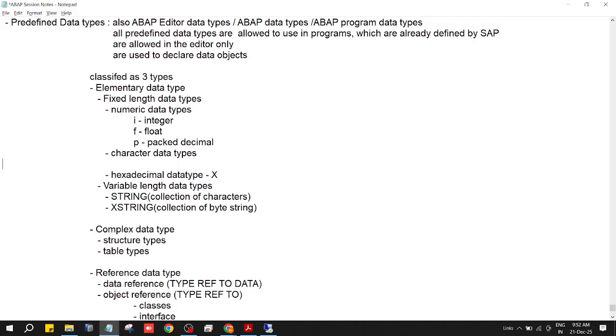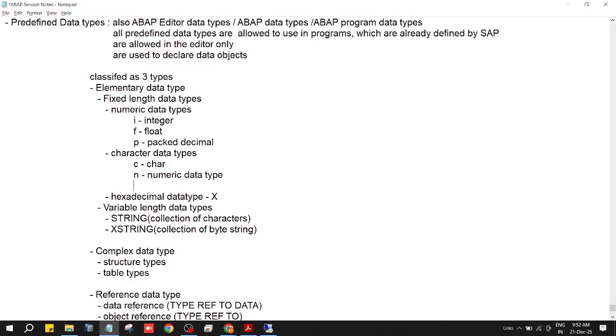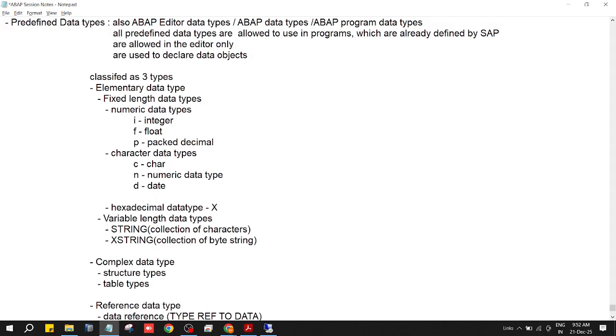Then go to the character types. In character types, type C stands for char data type. Next, type N. N stands for numeric data type. Then next, type D. D is a date data type. It is D-A-T-E, not D-A-T-S. And T is for time data type.